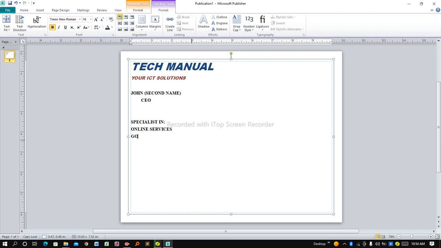This is good conduct, business registration, career pin application. You can say passport application, and you can list all the things that you are able to do or specialize in.